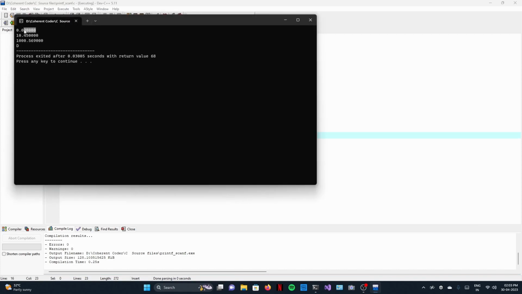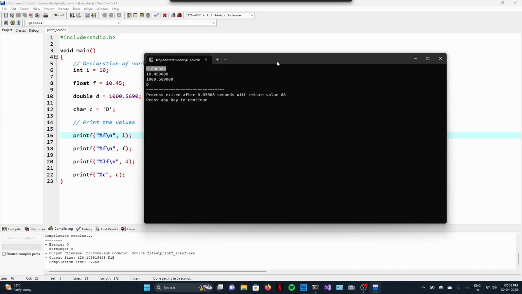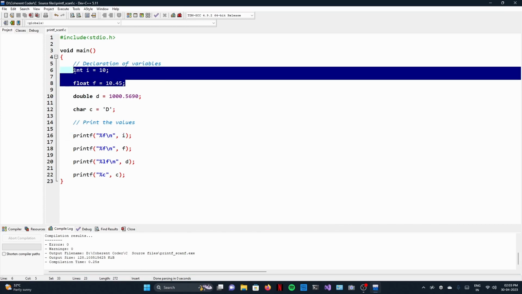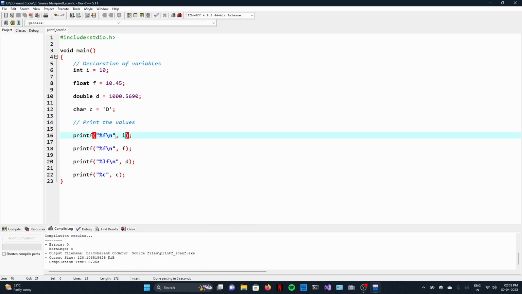So you can see that the integer value is 0. It is all zeros. That is because integer value and float value, they both store different kinds of values. Since they store totally different kinds of values, converting between these two types is difficult for the compiler. And that is the reason you see that when we try to print the integer with the float format specifier, it does not give us the correct value in the output.